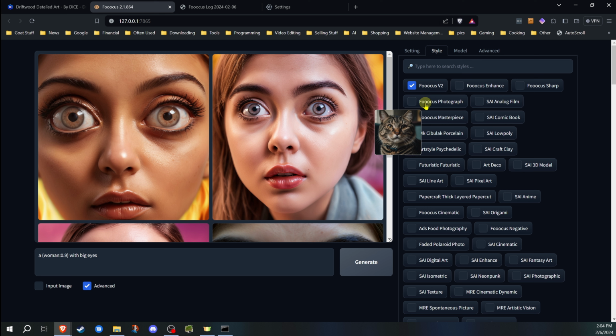Another thing I want to recommend when you're messing with new styles, new LoRAs, or new models, is to turn off all the styles, even the Fooocus V2 expansion, because it adds a lot to your prompts. And I'm going to show you what effect this has.